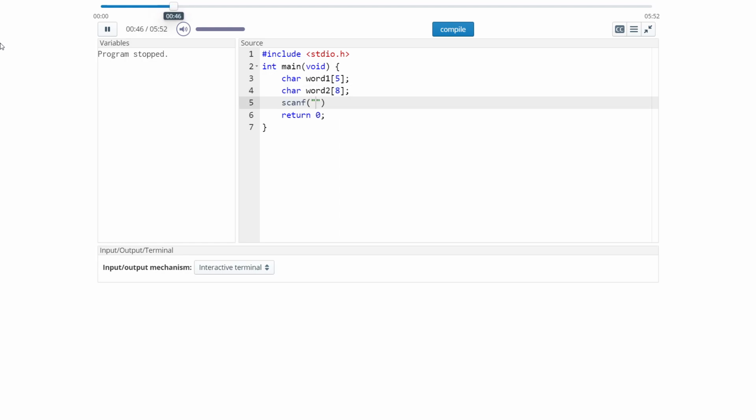Now, let's scanf a %s and another %s into word1 and word2. Remember also that for arrays of characters, you don't need to put the ampersand here. You don't need that one. Only for arrays of characters. Just remember that for now, and we'll go into details a little bit further.